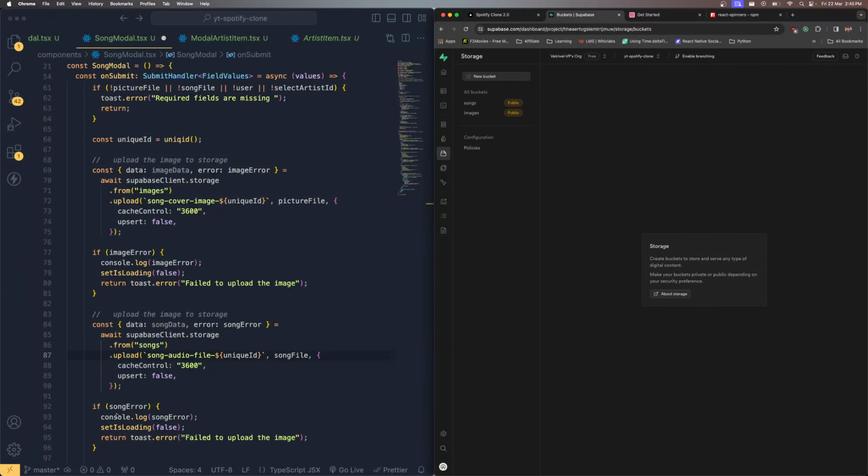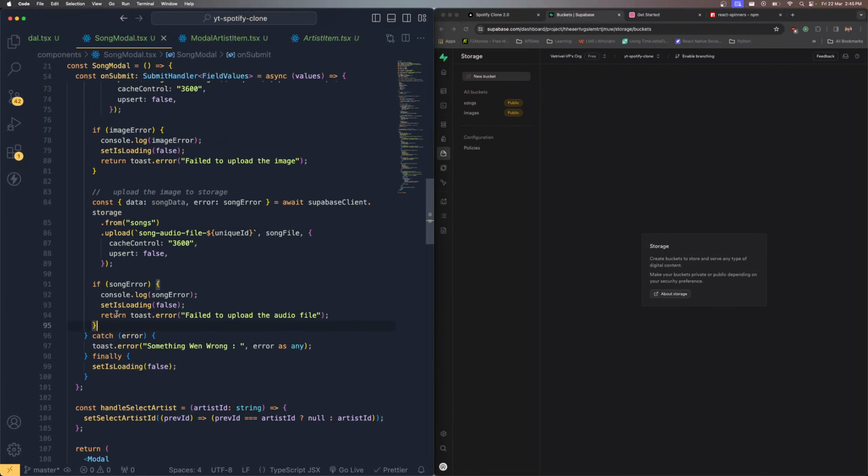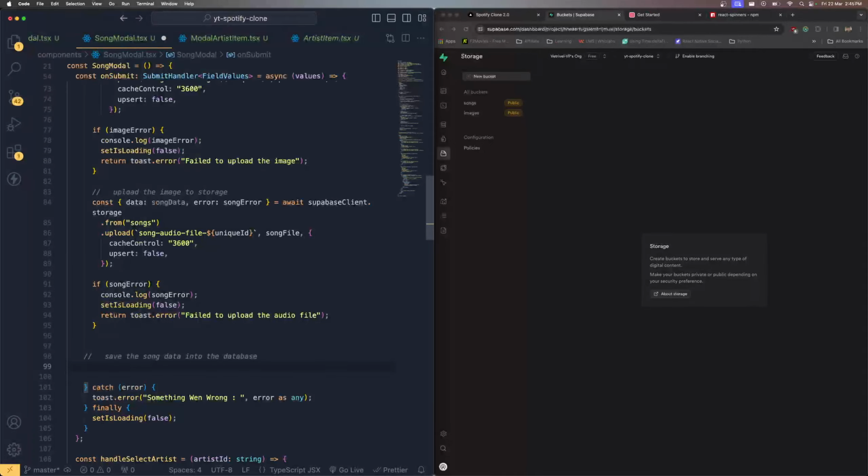And if there is a song error, print the song error, set loading to false, fail to upload the audio file. All right, so if there is no error after here, now what I need to do is save the song to the database. Song data, we need to save the song data into the database. That's what we are going to do now.